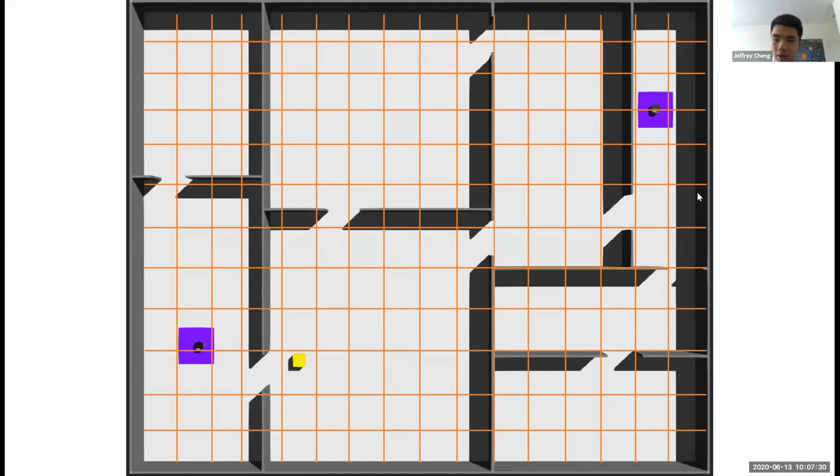So just keep in mind that I have my entire maze and I divide it into a bunch of grids, and then each one is called a tile or a section.